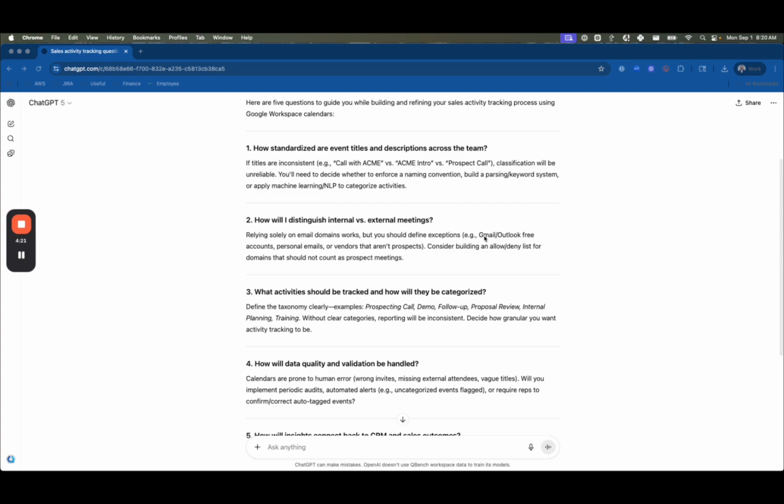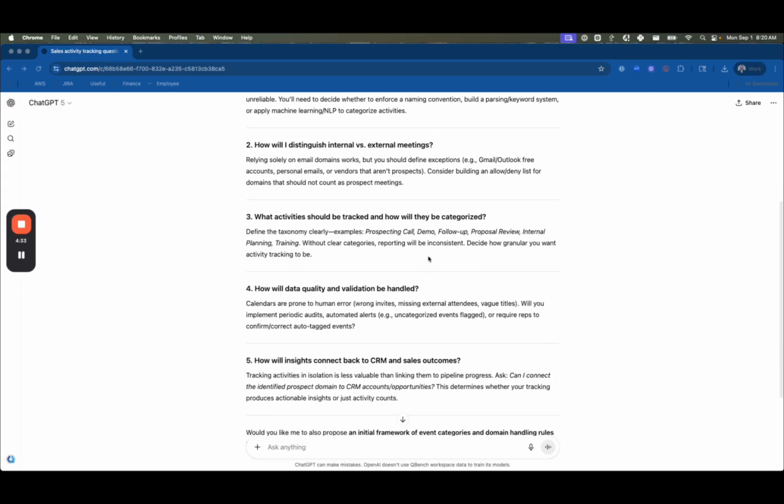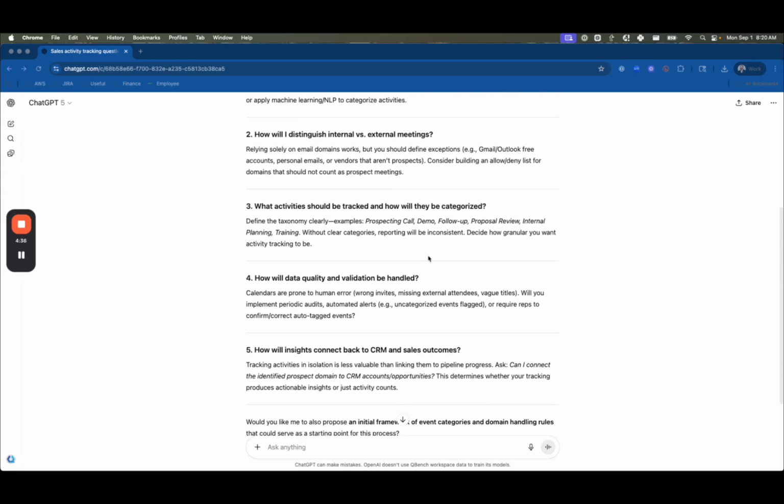And if not, you can have some kind of follow-up to ask the salesperson, was this a prospect meeting? Maybe some kind of survey process in the automation. So there's a way to get around it, but I wouldn't say that we should blacklist Gmail and free domains necessarily. Okay, question 3. What activities should be tracked and how will they be categorized?